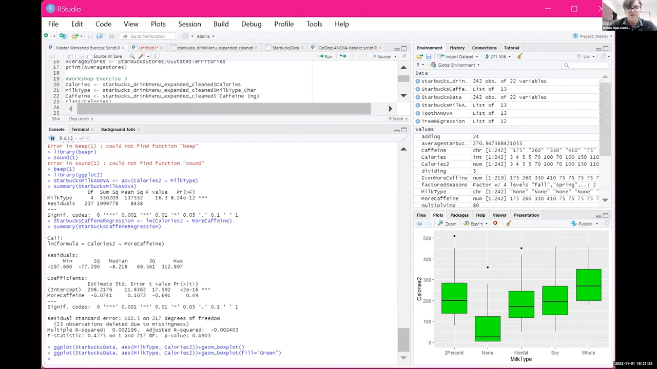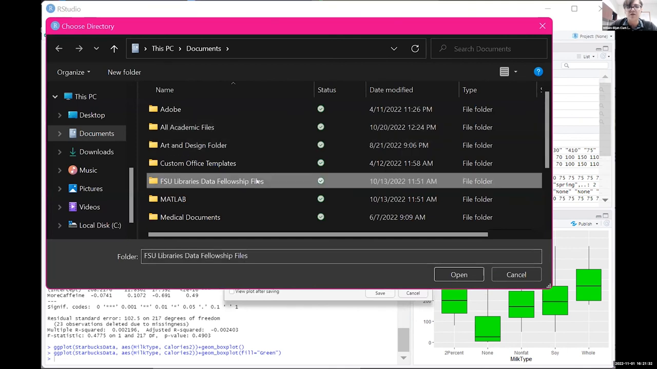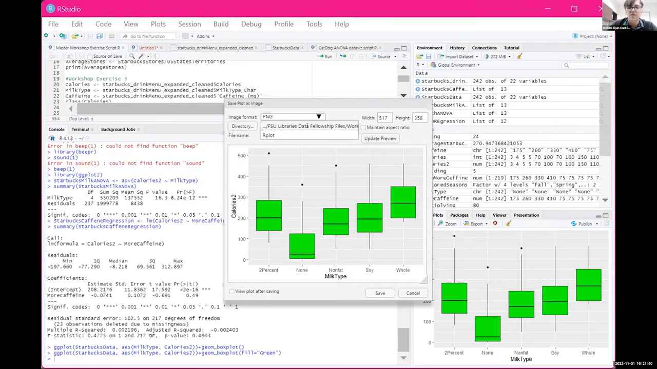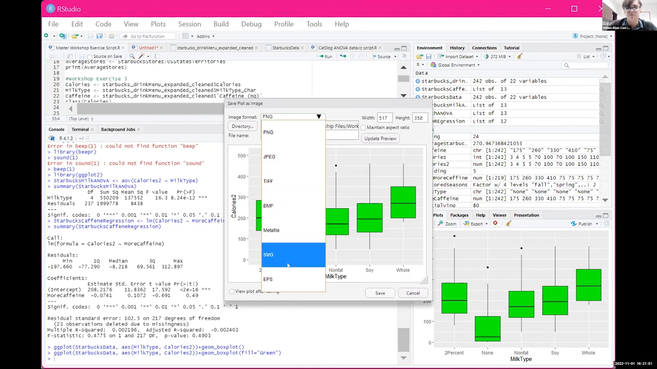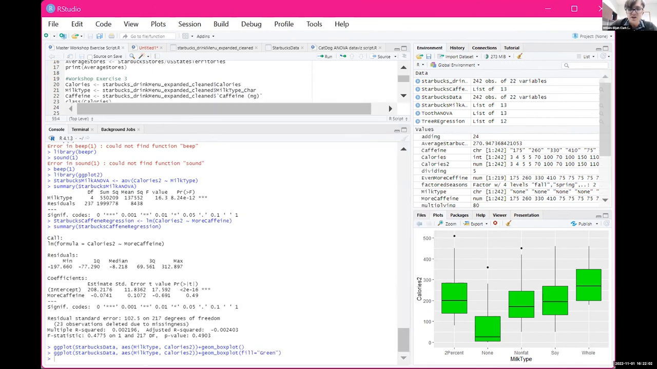I can also go ahead and press the export button over here and save as, go up to the directory up here. I'll just save it under here. Milk calories plot. You can go up here to change the file type, PNG, JPEG, TIFF. All these different file types. SVGs are vectors, so if you happen to know Adobe Illustrator and want to customize it from there, you can do that. So go ahead and save that.